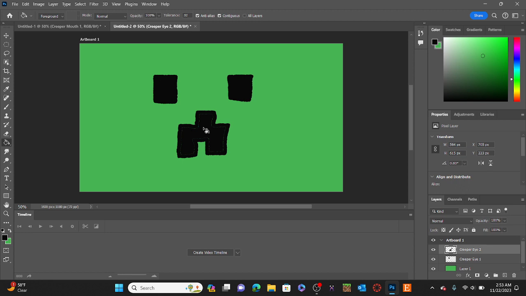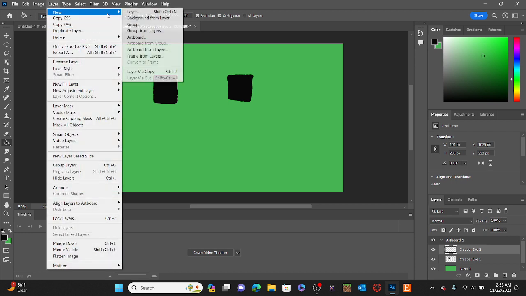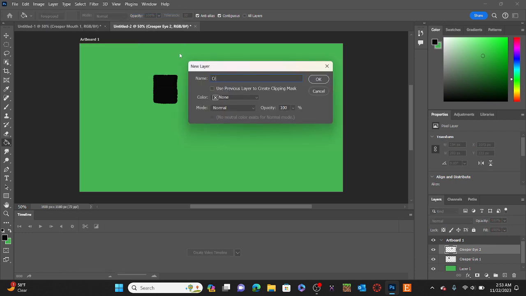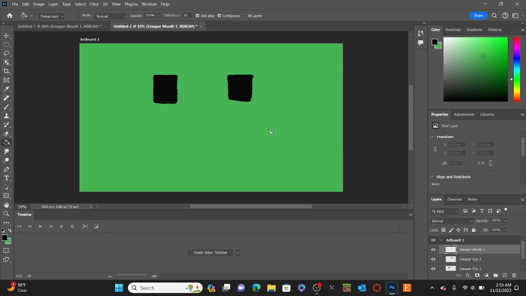See? It acted weird. And I actually messed up. You see I'm on Creeper Eye 2. What I need to do is create another new layer, call it Creeper Mouth 1. And in another tutorial, I'll explain why I'm numbering everything too. I mean, you can kind of see it here. Creeper Eye 1, Creeper Eye 2, it's so that way it can differentiate between which eye is which, in case I want to make modifications, or I need to fix something later.